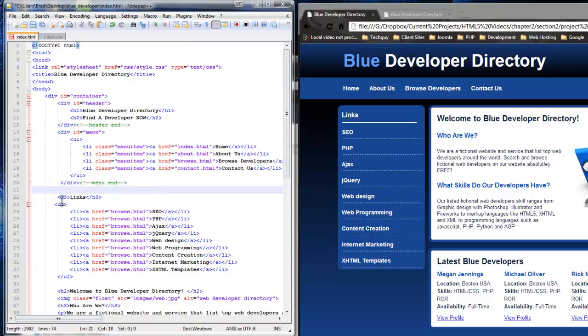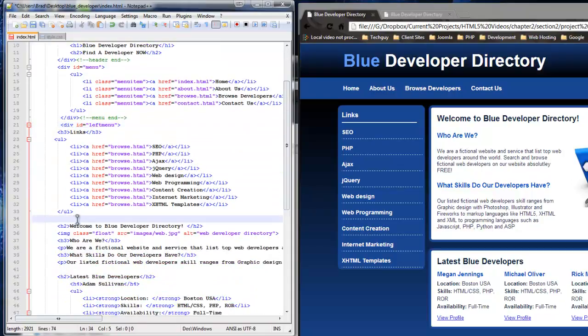So you'll see this H3 with links, which is this here, and this is the entire menu. So we're just going to wrap that up, and we're going to call it left menu. Let's close that div. Comment: left menu end. Alright, just going to indent this a little bit.